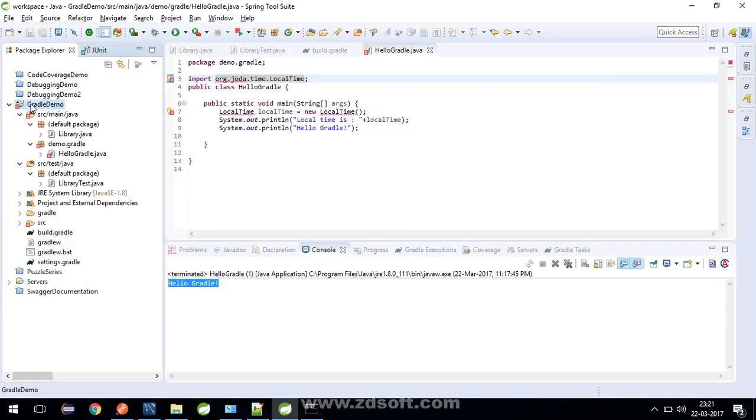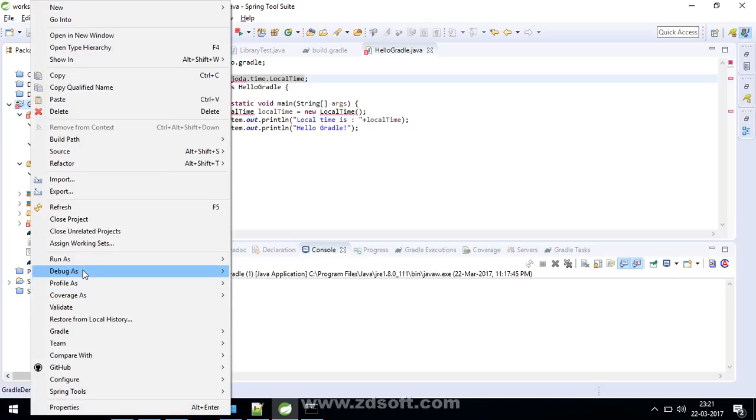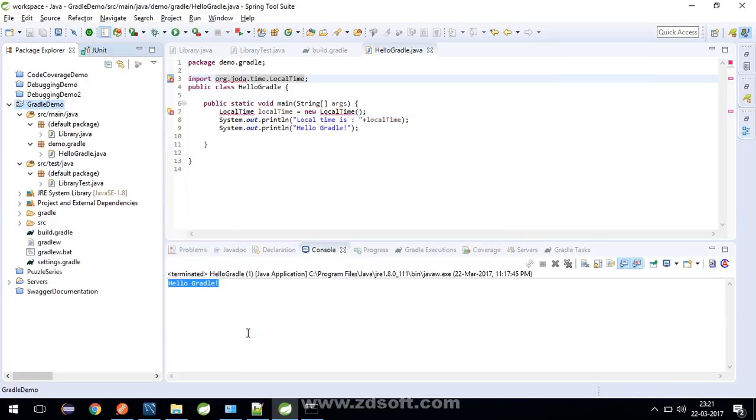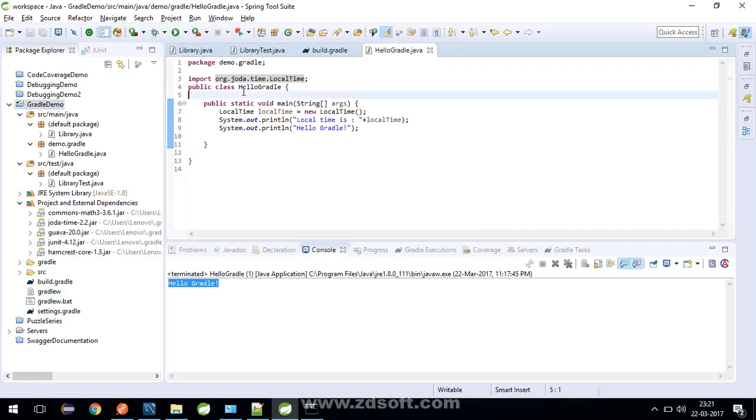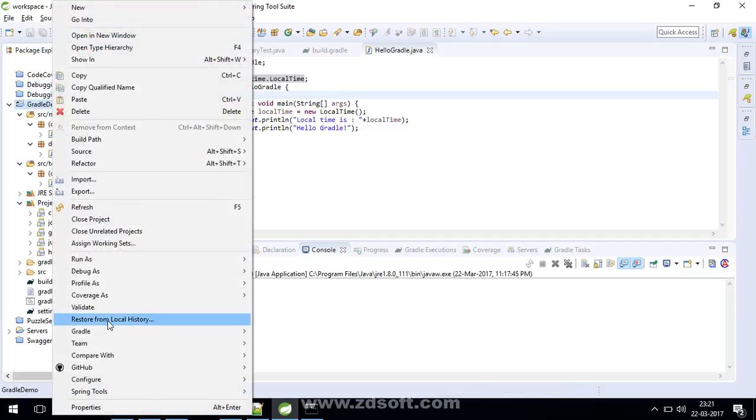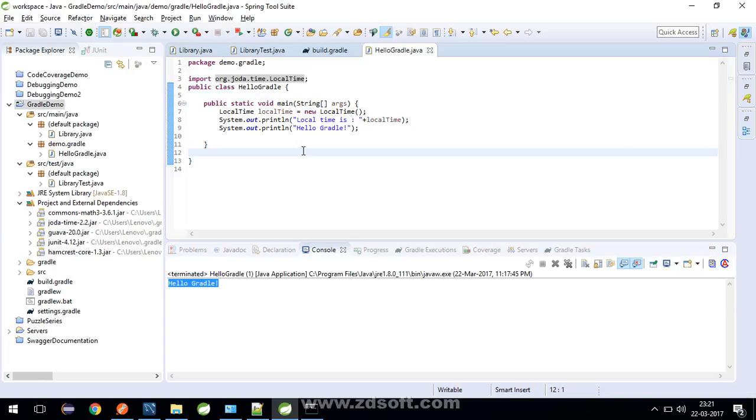So what you need to do in order to remove these errors is go to Gradle and select this option, Refresh Gradle Project. It will refresh your project with whatever dependencies you have added. So in case you are getting these errors, refresh is a common option that you will frequently be using in your projects.